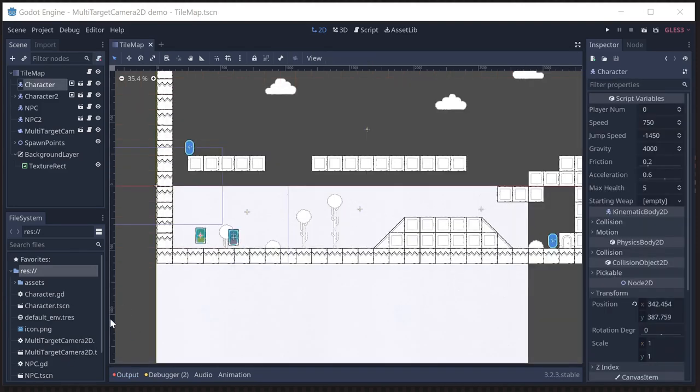So we want our camera to do two things. We want to be able to add and remove targets so that we could have multiple players or enemies, or however many we want, entities that we want the camera to keep focus on. We want to have the camera keep its position centered among those targets, and then we want to have it adjust the zoom so that they'll all stay on the screen.